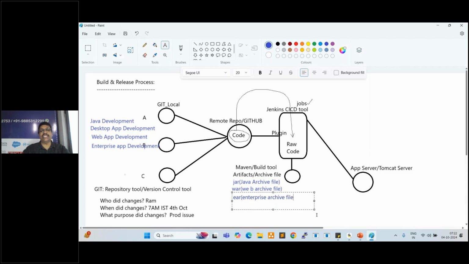So based on the application development, Maven generates the respective artifacts, either desktop application, web application, or enterprise application. So Maven generates the respective format. Once the WAR file or jar file or EAR file is generated, for example, the WAR file generated here by Maven, that WAR file will be given back to Jenkins. Jenkins pushes that WAR file to the application server. In the application server, we deploy the WAR file.